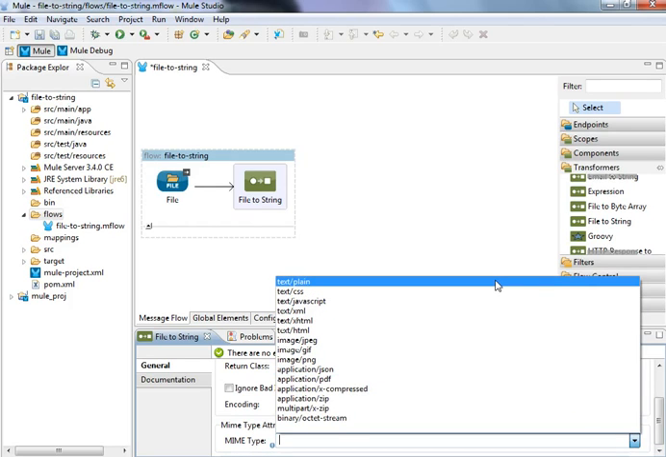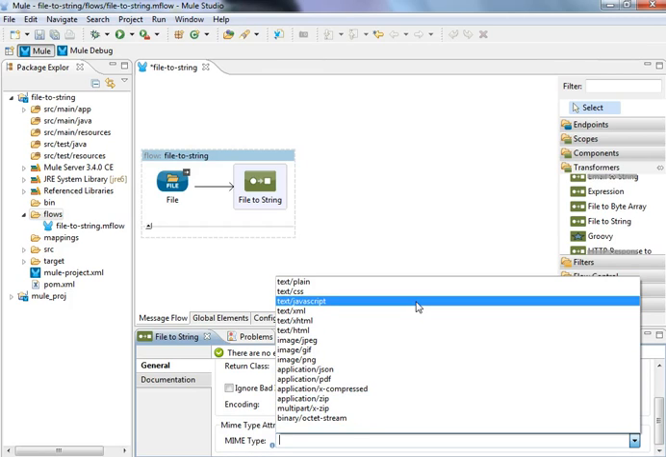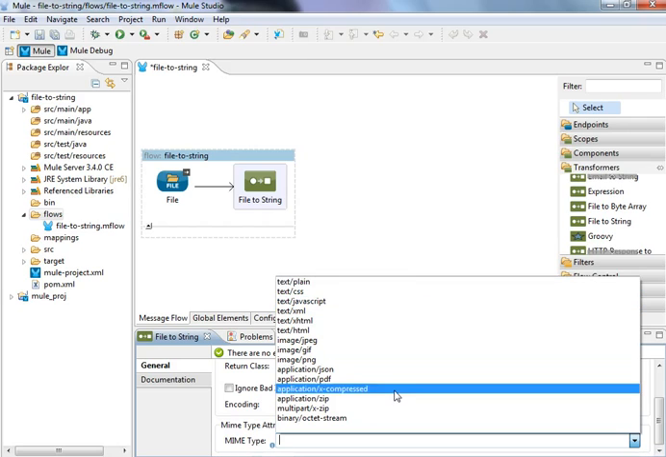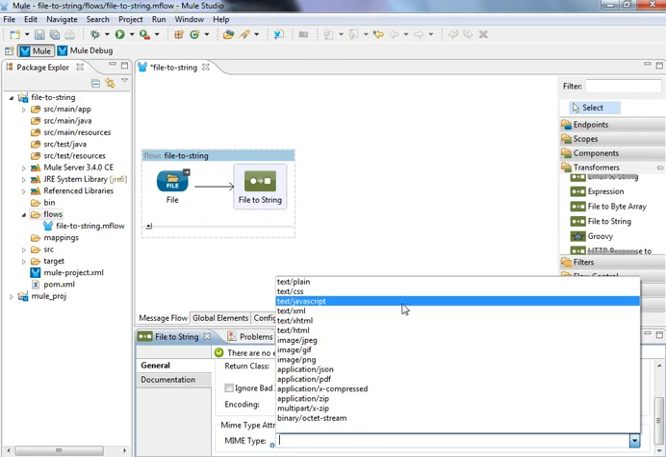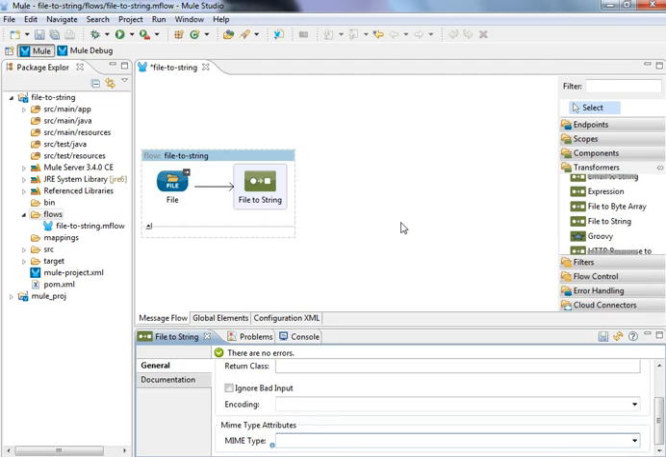So what are the MIME types? You know already the file types. There are several file types, and you can use any one of them, but we will not use one here because we will accept the default. Okay, so then save it.